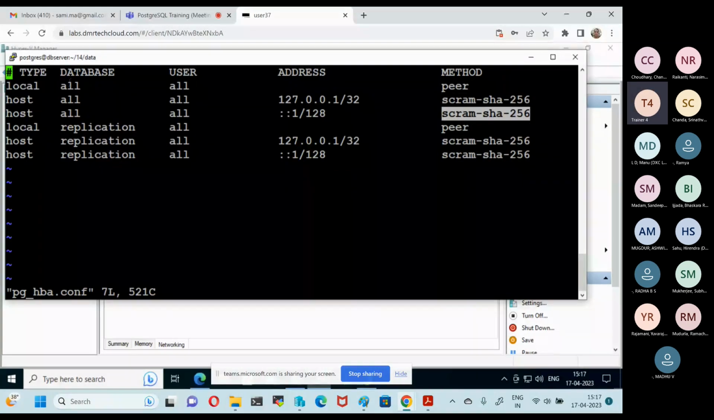Replication connections are different. These are the replication connections used by both the standbys as well as backup tools. Backup tools also use replication connections in Postgres. The replication connections are also local, same peer, and replication, and the others are all scram-sha, so that is passwordless. These are the rules we have.